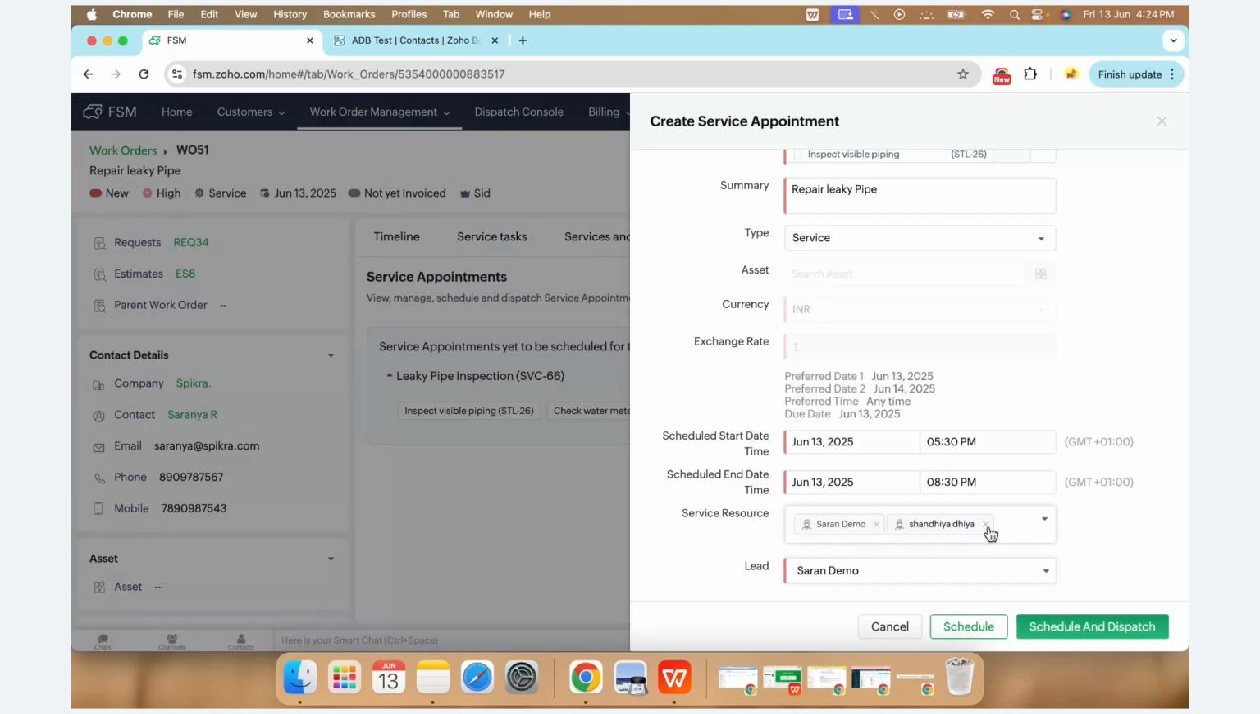So you can see here we have two options. One is schedule and another is schedule and dispatch. The difference is, if you click on schedule, this appointment will be saved but in a draft state.